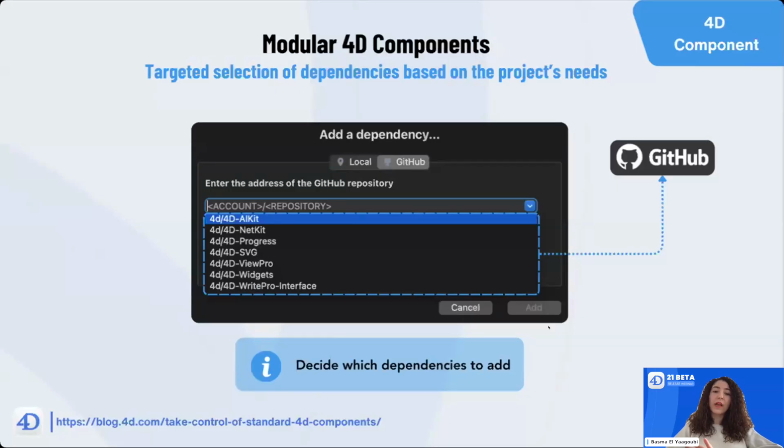And this is more than optional components. It is a development experience that finally matches your workflow, selective, modular, and fully under your control.